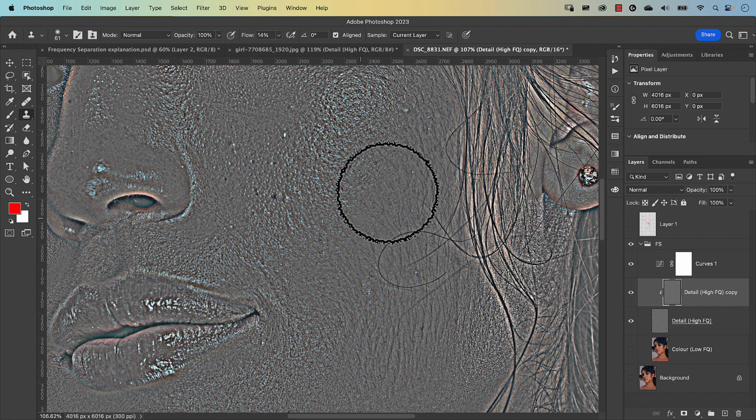Now with a flow of 14%, I needed to brush it multiple times. But the reason why I didn't go to flow 100 is because I don't want the whole effect to simply abruptly appear. Now let's do one more together and I'll see you back when we're ready to do the color layer, the low frequency layer. So let's move up here where you can see a dimple here. I'm going to sample somewhere here. I'm going to press Option or Alt on my keyboard, click once on my mouse and then just paint that in here.